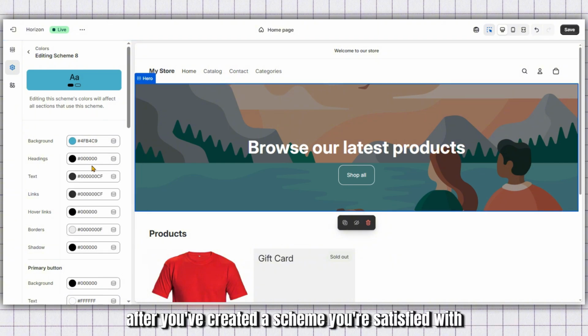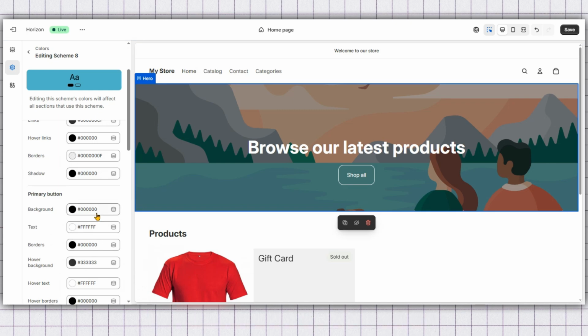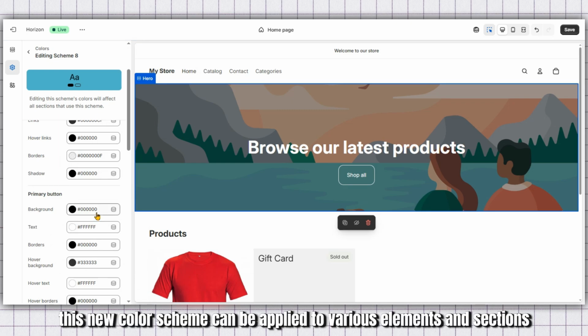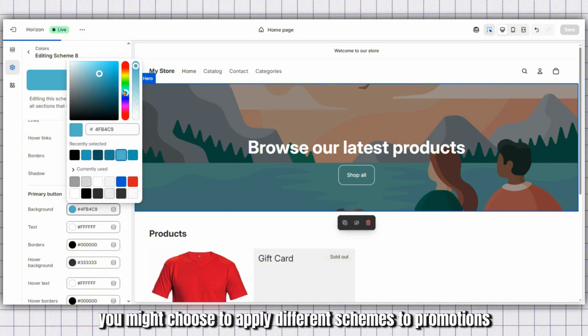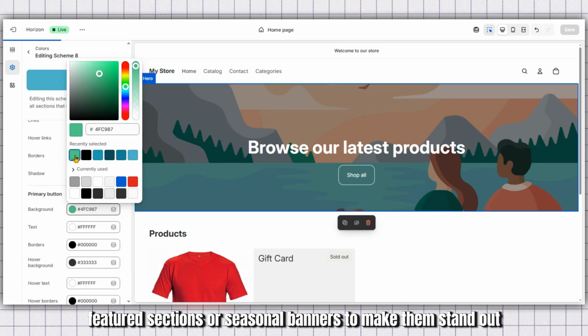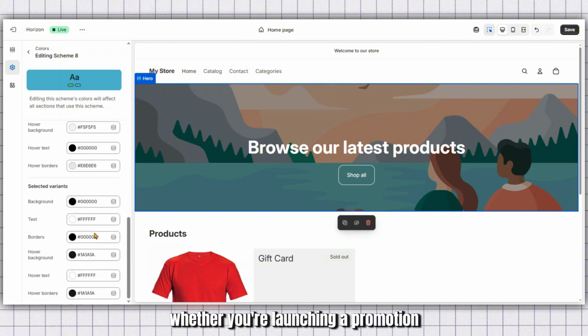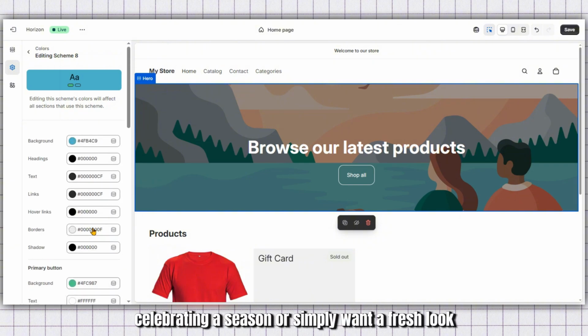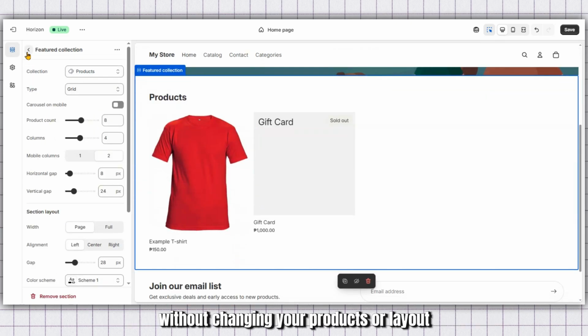After you've created a scheme you're satisfied with, you can seamlessly integrate it into your site. This new color scheme can be applied to various elements and sections, transforming your site's appearance and enhancing its attractiveness. You might choose to apply different schemes to promotions, featured sections, or seasonal banners to make them stand out. Whether you're launching a promotion, celebrating a season, or simply want a fresh look, your new color scheme can help achieve these goals effectively without changing your products or layout.